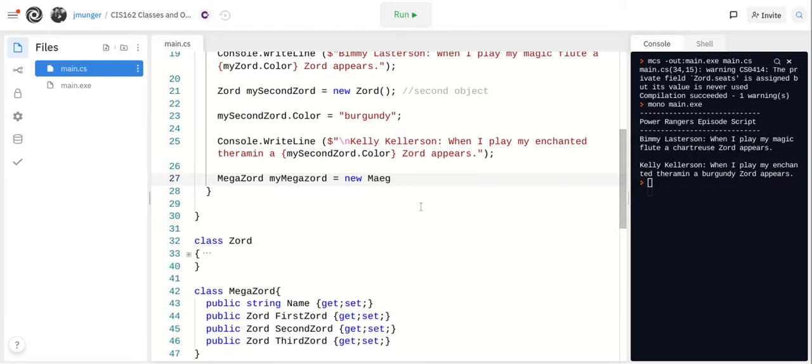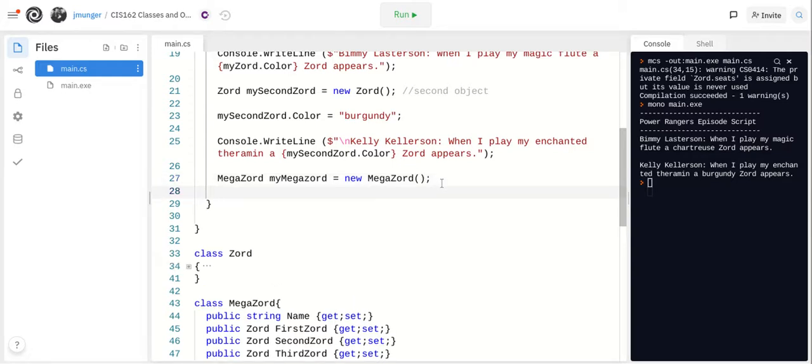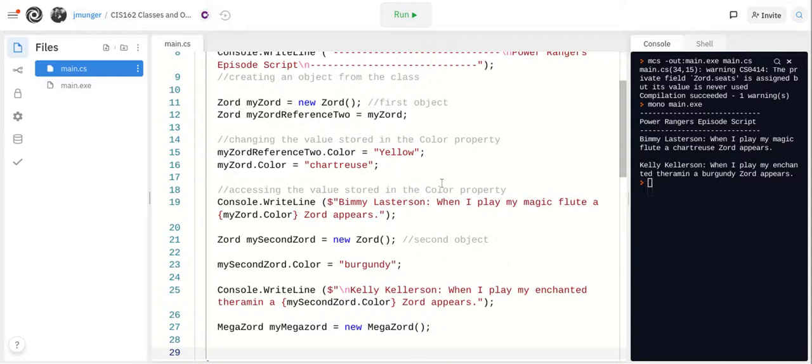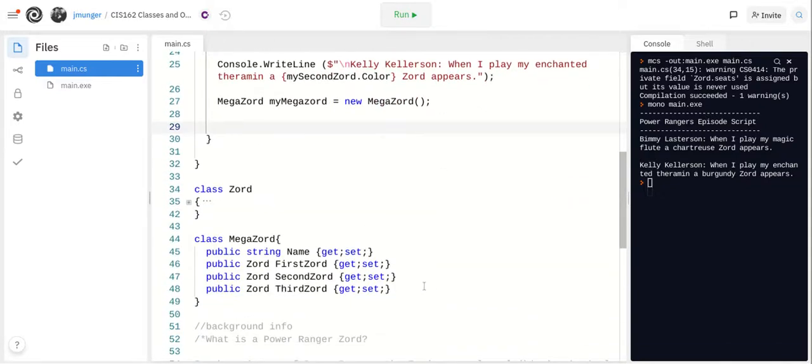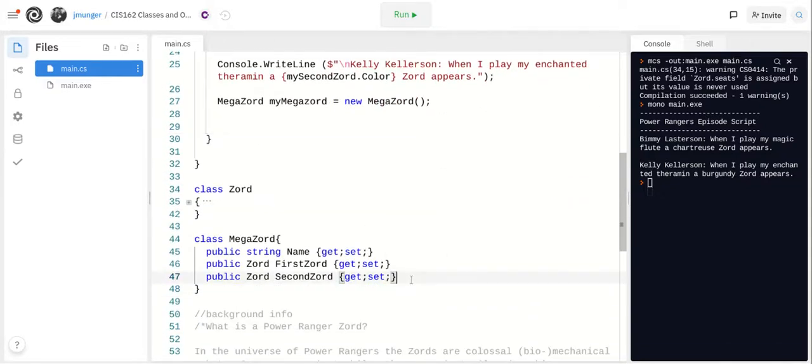So we use the default built-in constructor for a class where we haven't defined any constructors, which is just the name of the class with empty parentheses. So now we have one Megazord object. And let's give it some Zords. I've only created 2 Zords, so I'm just going to have 2. This is a small Megazord.